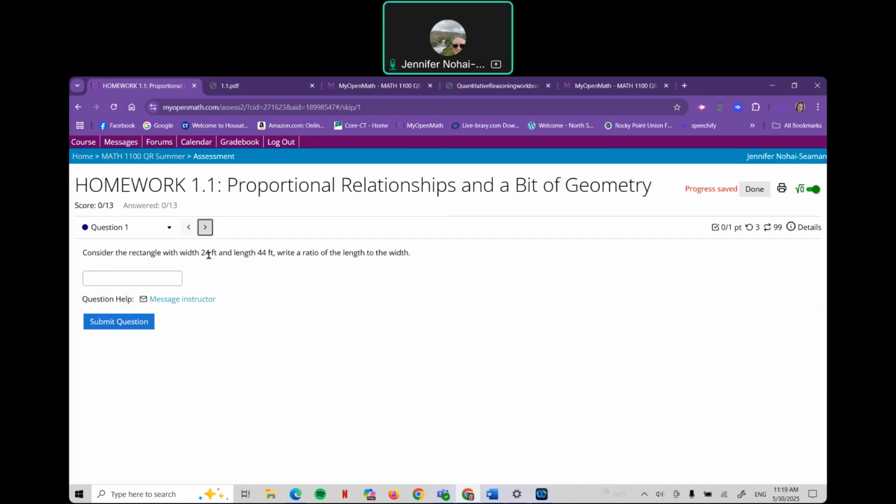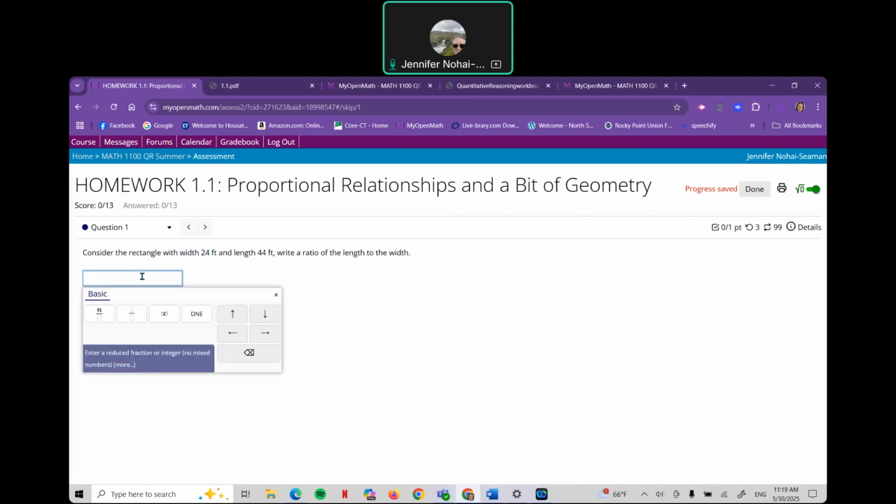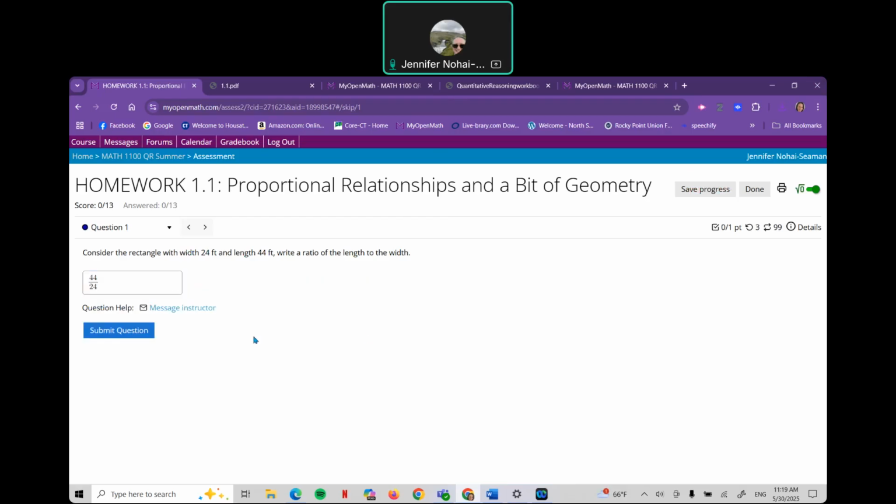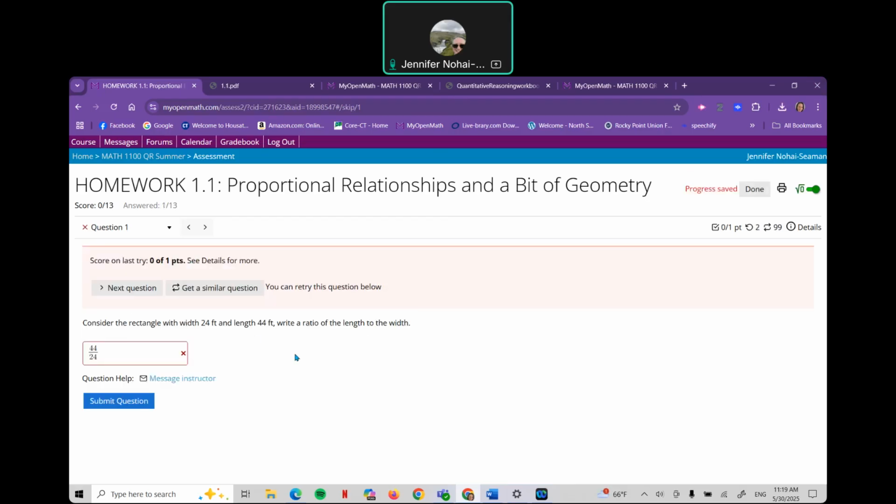All right, so length to width, we would have 44 over 24. Let's see, and I will fill this in, 44 over 24. And I will submit that question. And notice this is incorrect. It is likely because I did not simplify this problem.